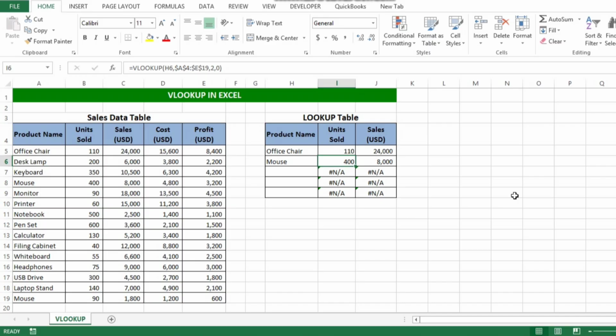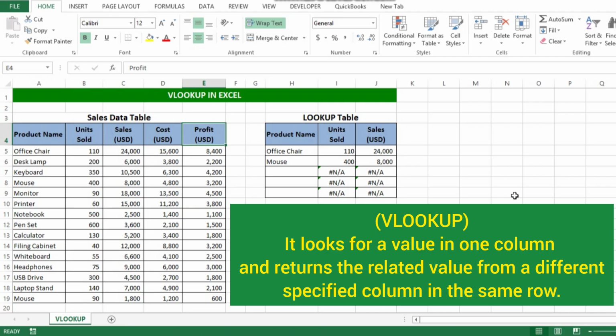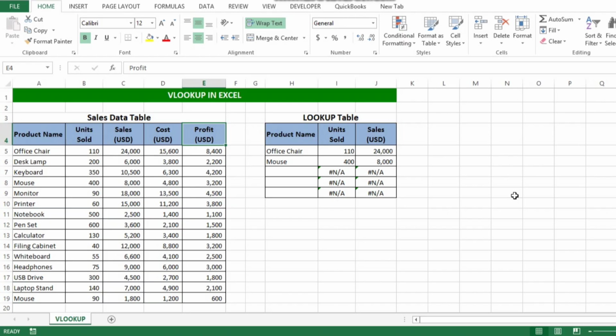What's happening here is simple. VLOOKUP scans the product name column, finds the matching product in the main table here, and then fetches whatever value that we want it to return. For example, units sold, sales, cost, or profit, all based on the product name. VLOOKUP simply means vertical lookup, and it looks for a value in one column and returns the related value from a different specified column in the same row. You can download this free Excel template from the video description and practice along step by step.